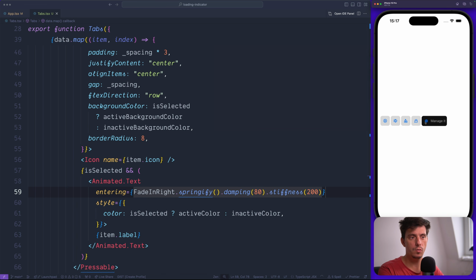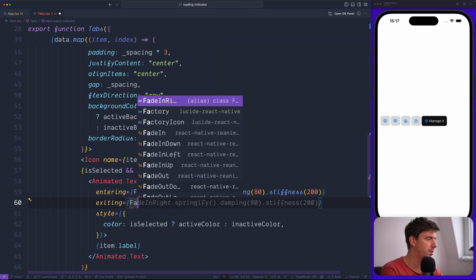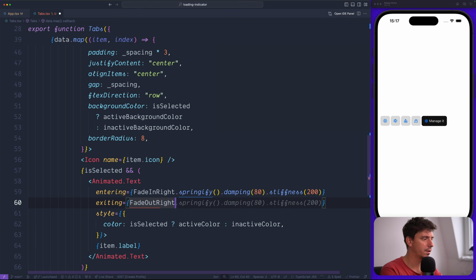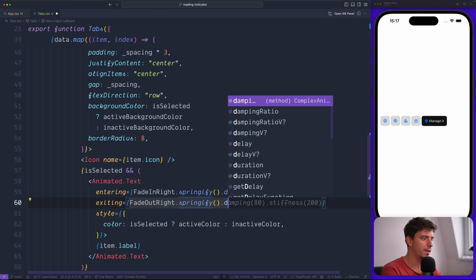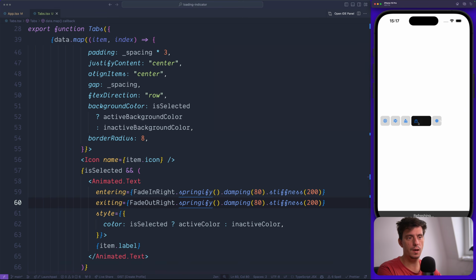Look, right? And do the same for the exiting. So I'll say exiting is going to be FadeOut with a springify and the damping and the stiffness. Okay, great. So we have basically finished with the text animation. Now let's move on, and you'll see that whenever I'm pressing on a tab, everything just moves suddenly, and then the animation is going to start. So what I would like to do is apply a layout animation.